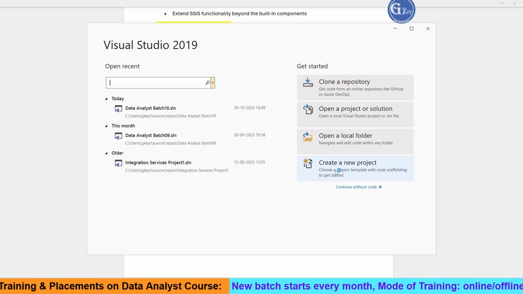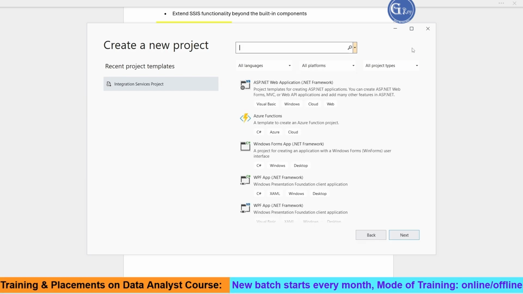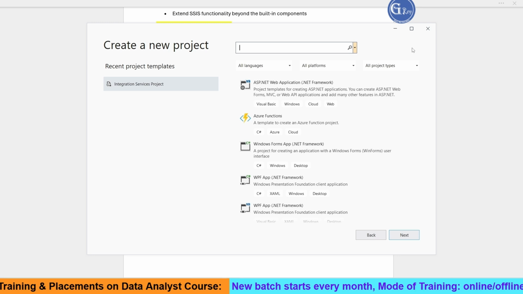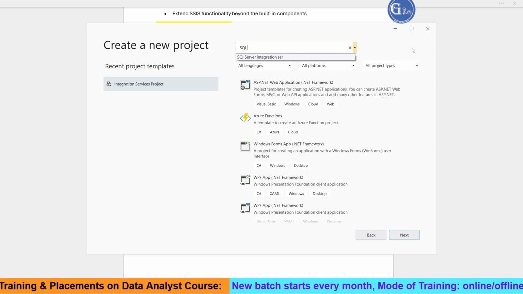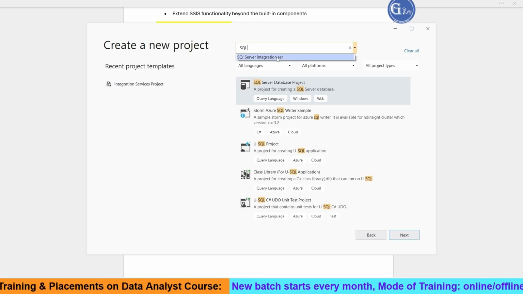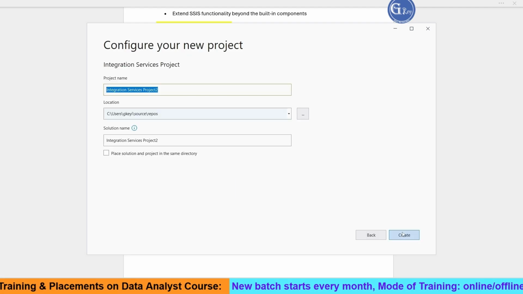Here we can create a new project by clicking on this, and it is going to ask which project you are going to create. We are trying to create an SSIS project here. For that we need to search like this. See, Integration Services Project, this we have to select and click on next.